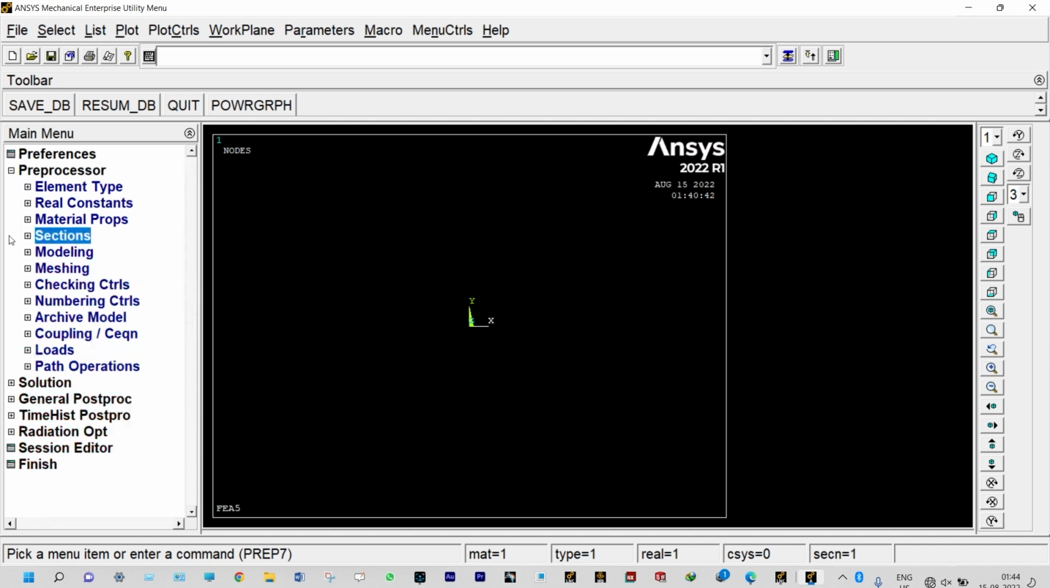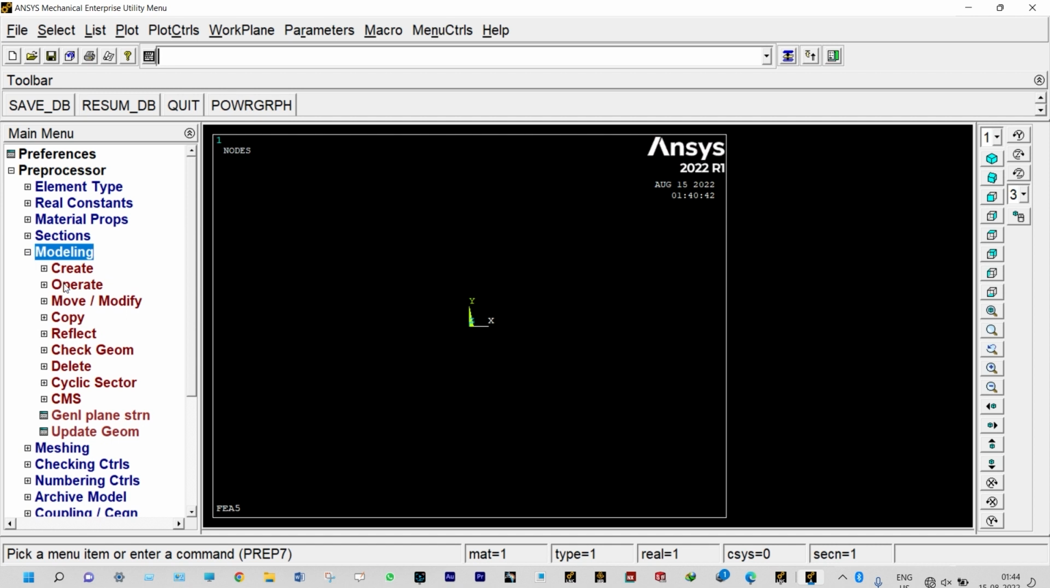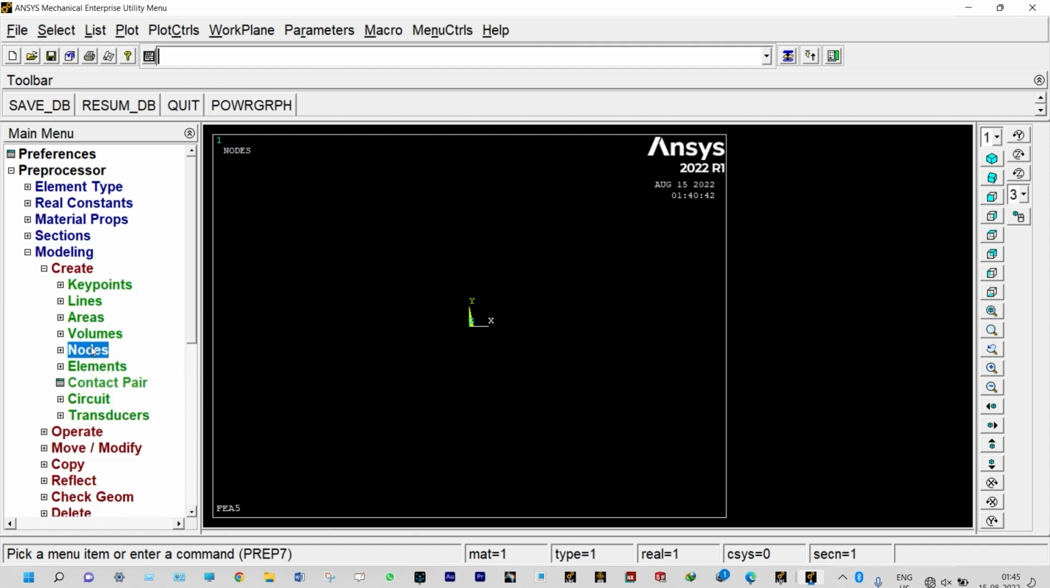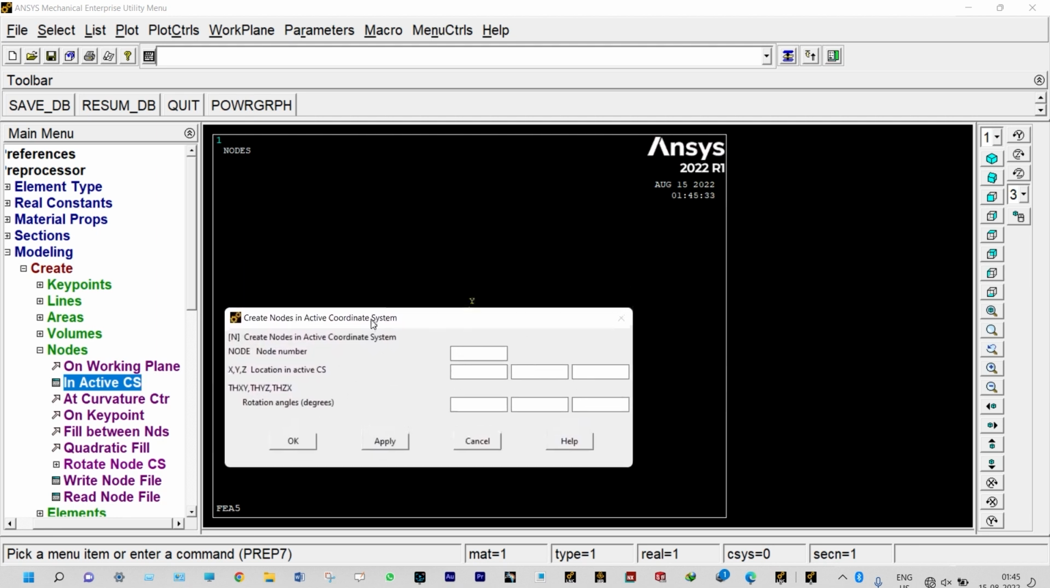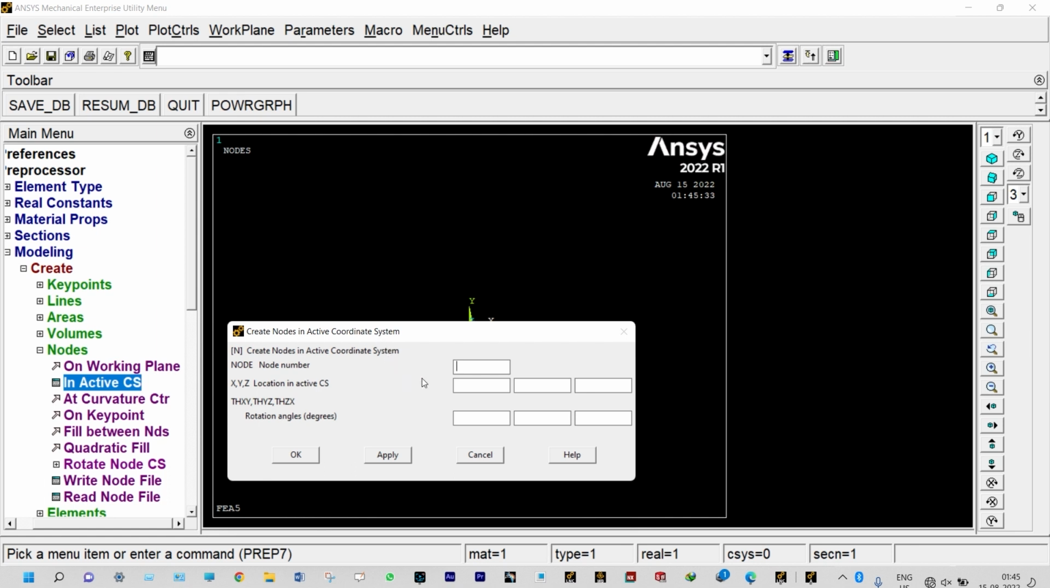Next to that, we need to start modeling, and it will start from here. And in this case, we need to create some nodes. We can remember from the drawing that the total length of the beam was 600 millimeter, and the smaller cross section had a length of 300 millimeter, and the bigger one was also 300 millimeter. In between, we need to apply a load, right? So create nodes in active coordinate system. The first node we need to create at the origin. So apply, first node is already created. The next node will be created at a distance of 150 millimeter, where the load is to be applied. We can write that as 0.15 meter. Apply.